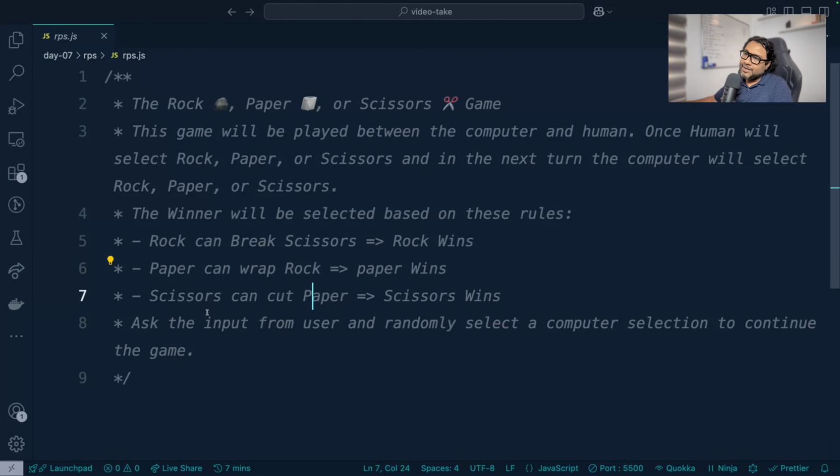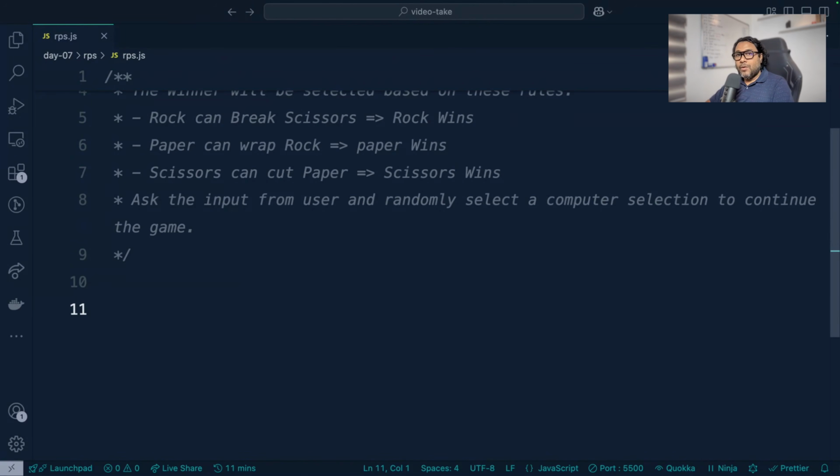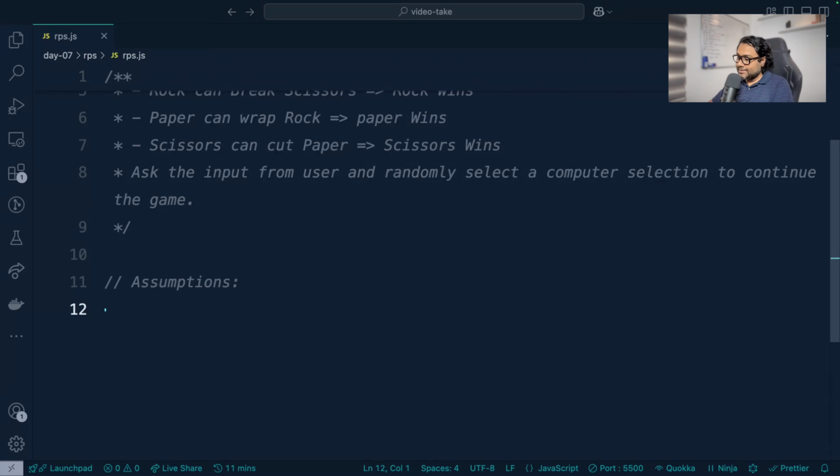So for example, if this is my use case that I have to solve, there are a few things that I have to note down. Let's start noting down our assumptions. This is called assumptions, before you start putting in any code. So what are the assumptions that we can have for this particular project? One assumption is we have to prompt the user to get their inputs, right?